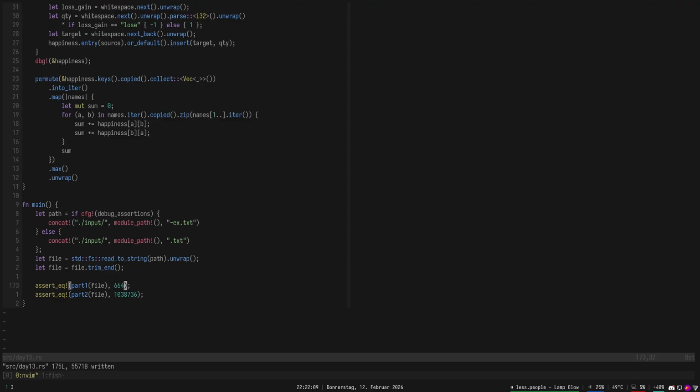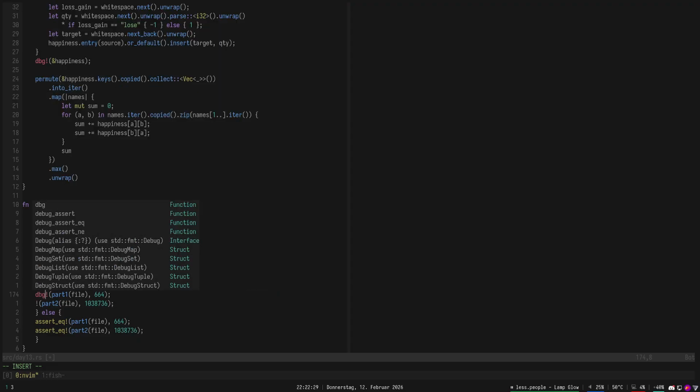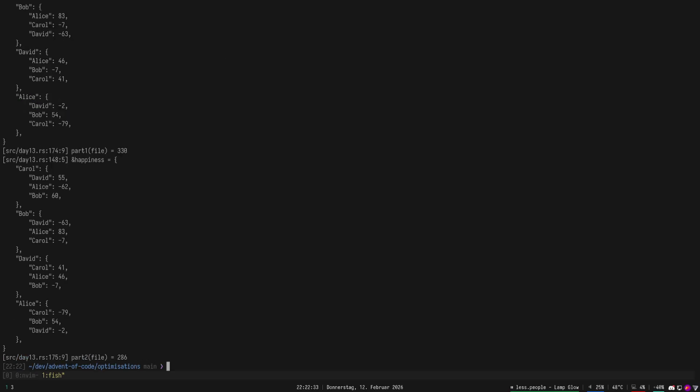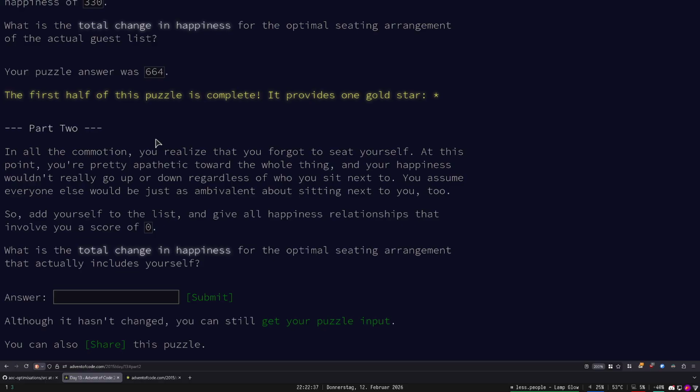This is a bit annoying. If we have debug assertions... Actually, yeah, if we have debug assertions, let's just do debug. So part 1 is 330, part 2 is 286.